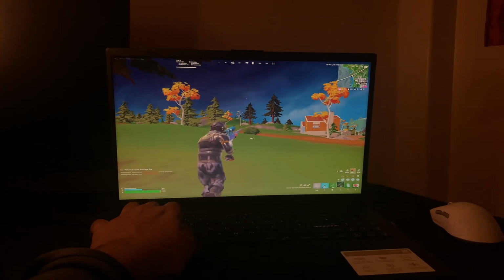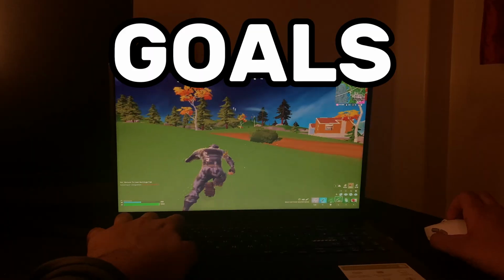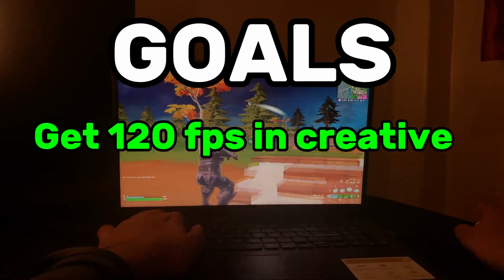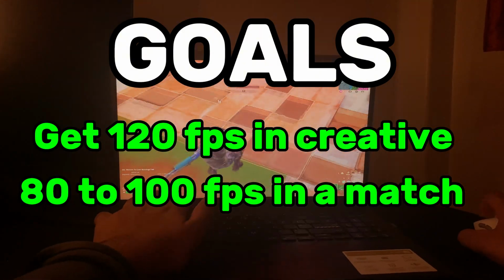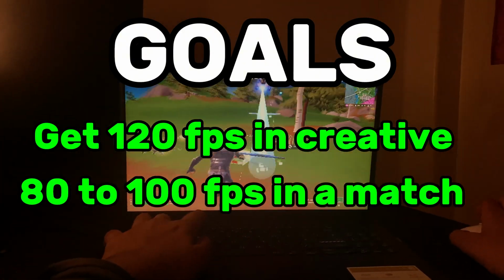GGs. At the start of the video, I made two goals. The first one was to get at least 120 FPS in Creative, and the second one was to get at least 80 to 100 FPS in a match. And surprisingly, we achieved both goals.